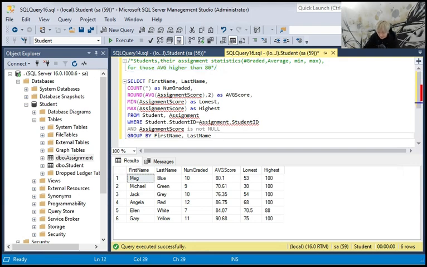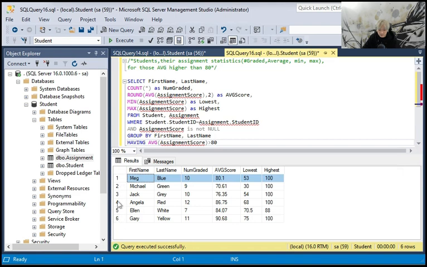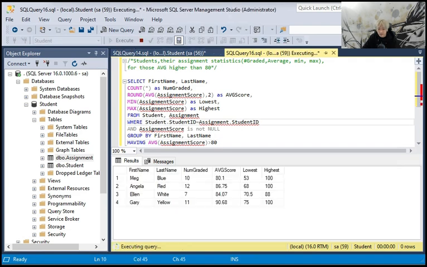The last thing we need to write is here, having this AVG assignment score. Having AVG assignment score is greater than 80. So basically we just want to keep this record and these three records because their averages are higher than 80. Now the results only contain 4 students whose average score is higher than 80.